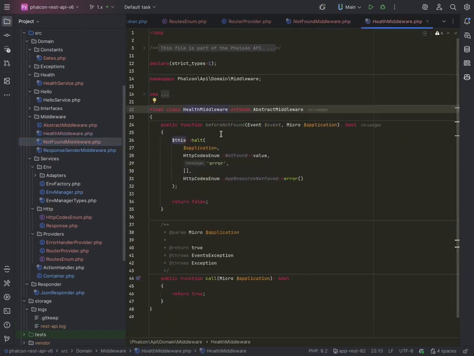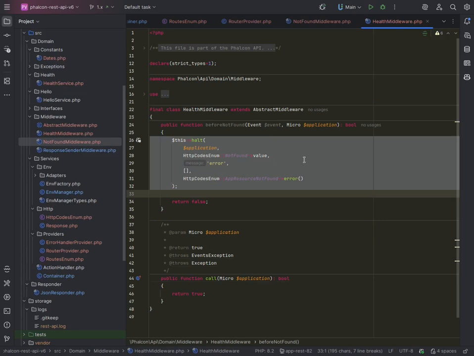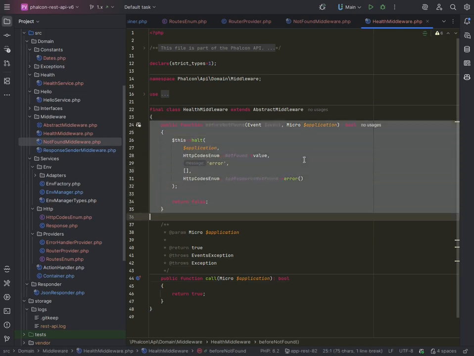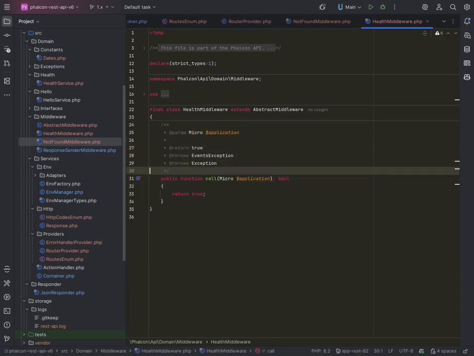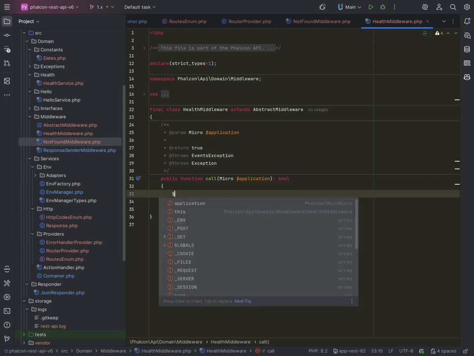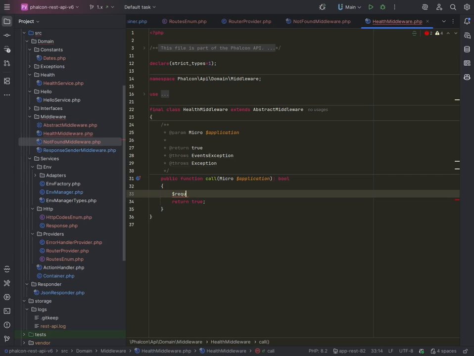All right. We don't need this before not found. Let's copy this piece of code here. And now we have to figure out whether this request is a health request. So for starters, it has to execute only if this is a health request, otherwise it has to let everything go to the next middleware.